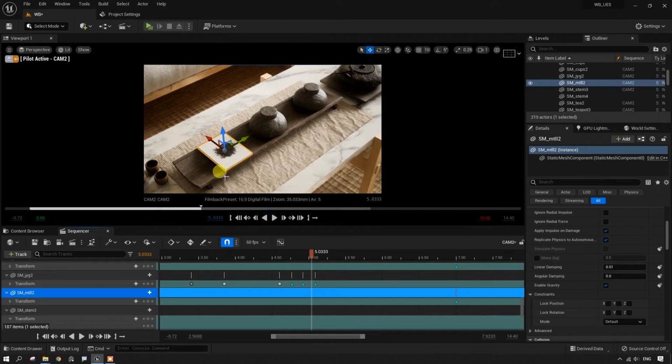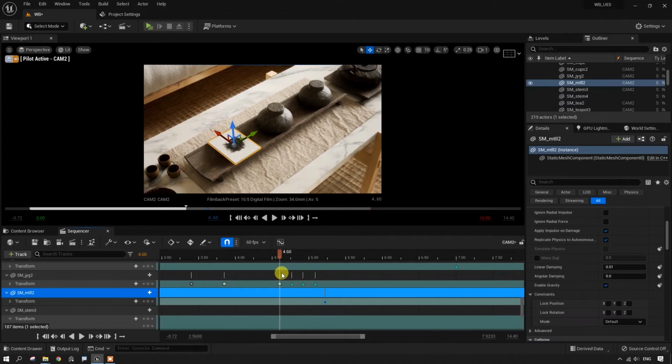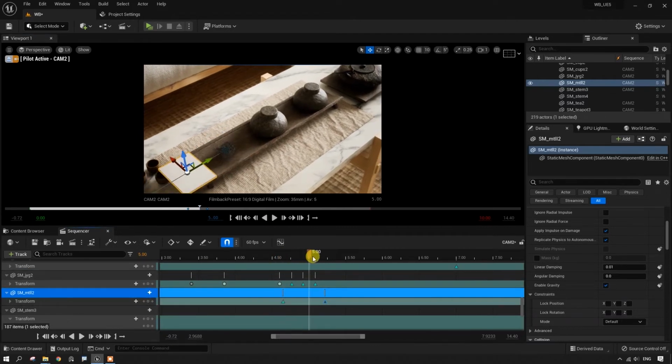It will appear from the left side after the descent. I add the last key. Here. And the beginning will be here. The key is added.